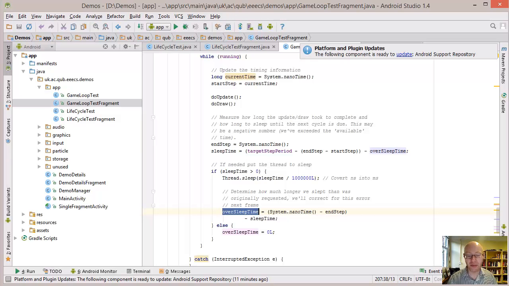And this will give us our error on that particular frame, and we'll bring that into account for the next one as well. The else holds true if sleep time is less than or equal to 0. So if we don't need to go to sleep, if we're behind schedule, or if we're spot on schedule, then we don't do anything, and we set our oversleep time back to 0. So just saying, okay, we've no error in the previous one, we were spot on, or we're ahead of time, so we don't need to do anything about it.